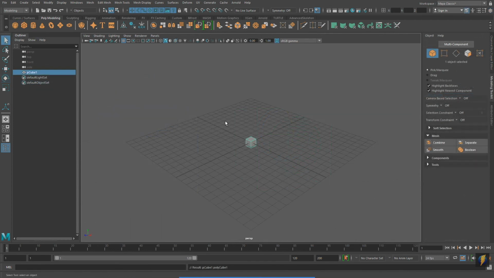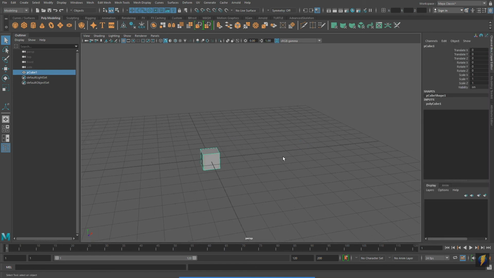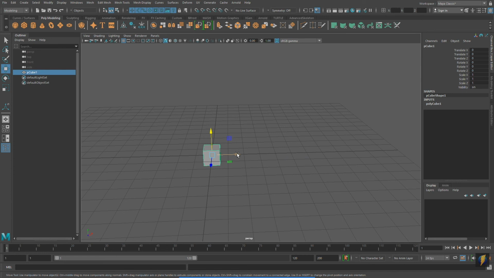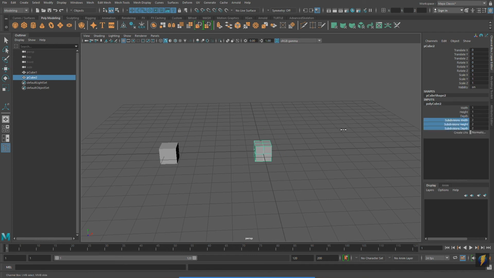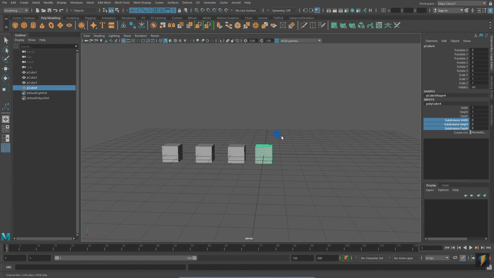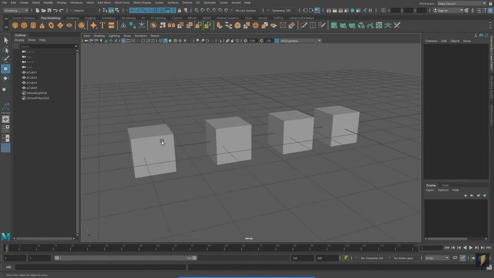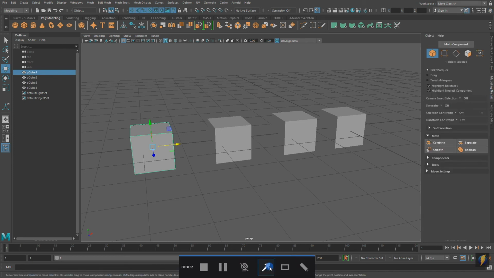And finally, we'll look at one more operation under Mesh in the Modeling Toolkit. For this example, I'm going to create 4 cubes. And for each one of the cubes, I'm going to increase the subdivision's width, height, and depth so that they have more resolution. With the first cube selected, which has the lowest resolution, I'm going to go to my modeling toolkit and click on the Smooth button.